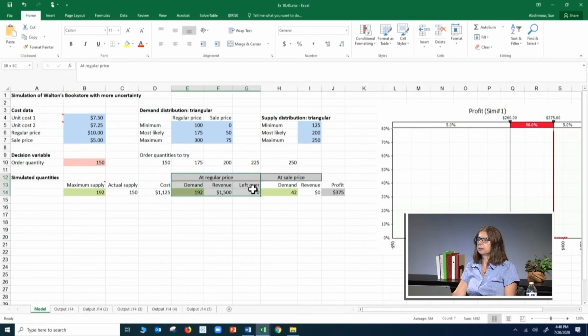Then you generate a demand at a regular price and a demand at a sale price, similar to what you did before in the first two models. The revenue would be the regular price times the minimum of C14 and E14, so the minimum of the supply and the demand. And at the sale price, this is the same as before. You generate a demand at the sale price. You find, do you have any more than you ordered? The demand was less than what you ordered. Do you discount it at 50%?